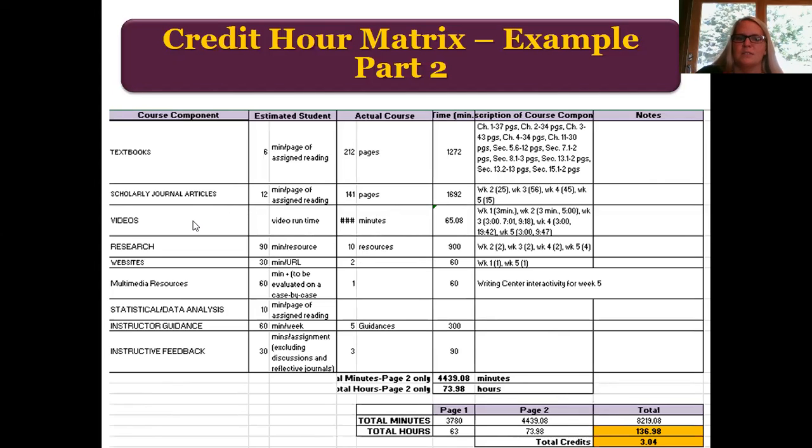And sometimes there's confusion between the journal articles and the research, because they're reading the journal article, so it's research, but this is actually page read. So this is the amount of pages that they read in those articles. Research is how many resources you're requiring students to use throughout the course.